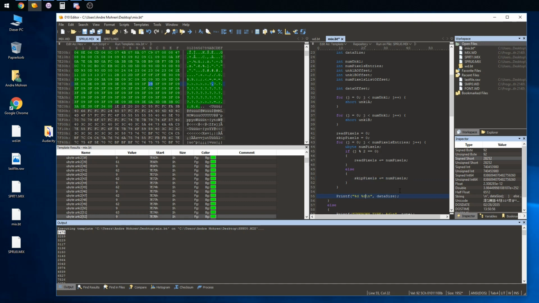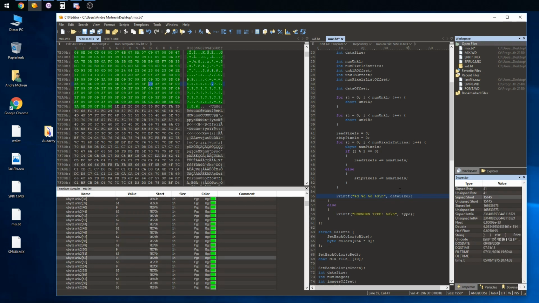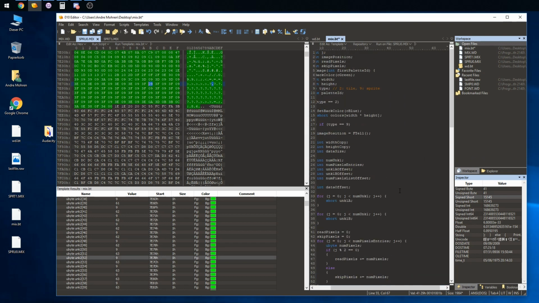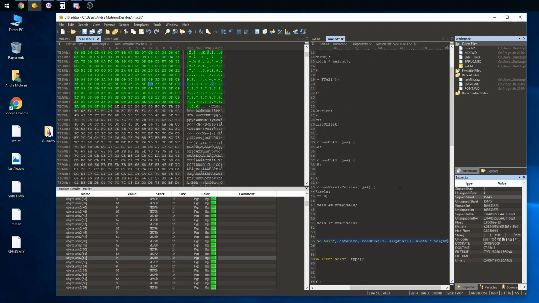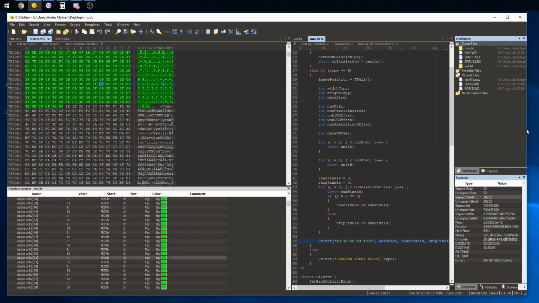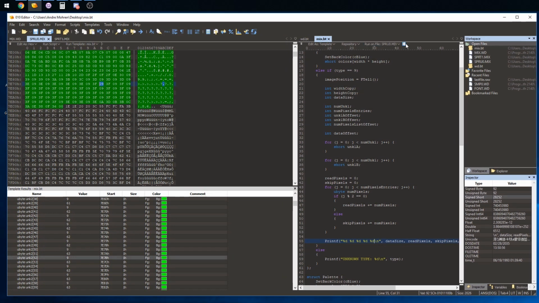Now for debugging purposes, let's just add this and this, and also this. So now we want to know read pixels, skip pixels, and what we also want to know is width times height, because this has to be correct. And let's add this. So plus. Okay. So this should be everything we are interested in. Let's use the full available space because the line is getting a little bit longer. Let's click run.